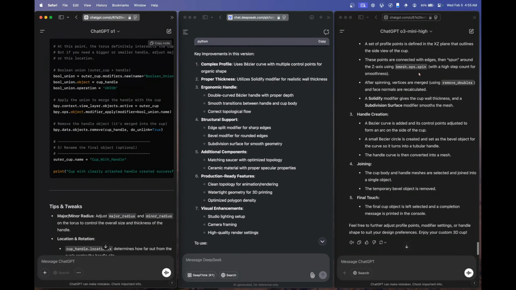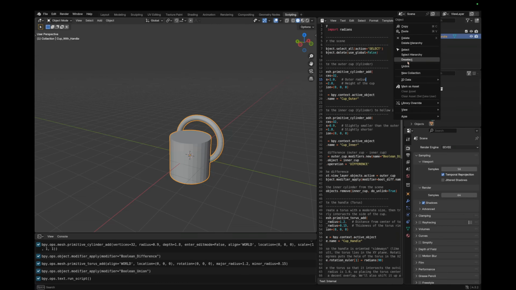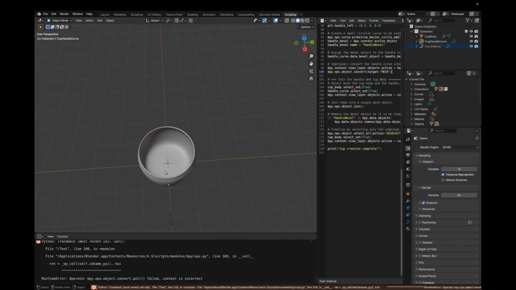Anyways, so let's move on to O3 Mini High. Let's delete this. Let's see. Okay, that's what I'm talking about.